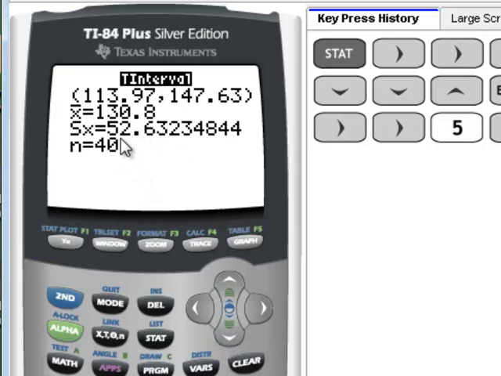There's X bar. This is S, sample standard deviation. Here's our lower limit. Here's our upper limit.